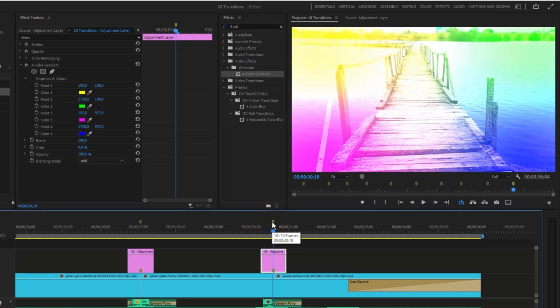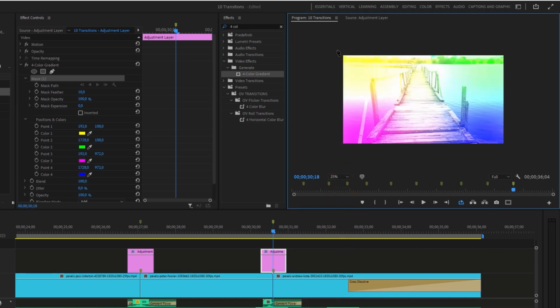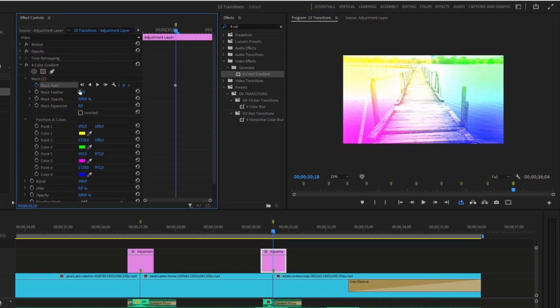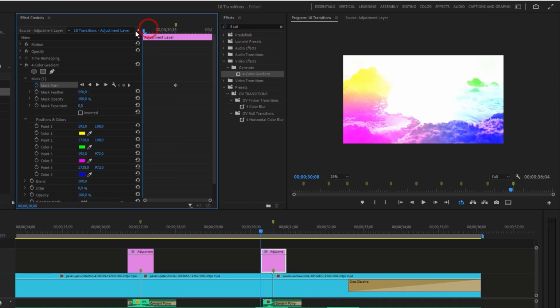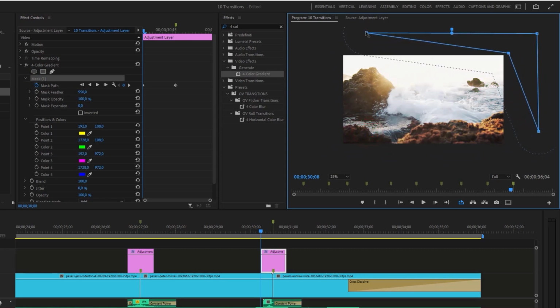Now we have to work with the mask. Position the playhead in the center of the clip and create a new mask. Place the four handles at the corners of the frame and add a keyframe in Mask Path. Set Mask Feather to 550 and move to Start of Clip. Now drag the mask out of the frame to the right, reduce the size of the mask, and then move to the end of the clip and do the same thing.